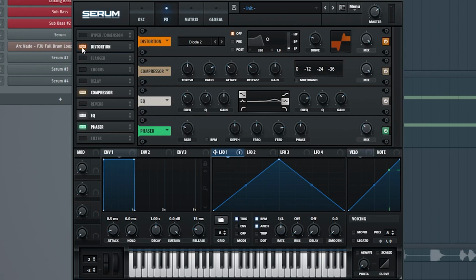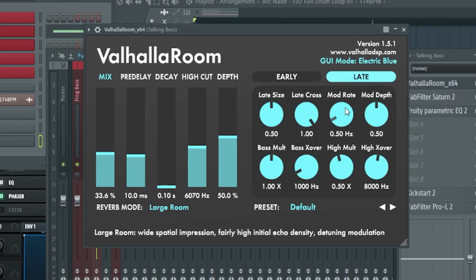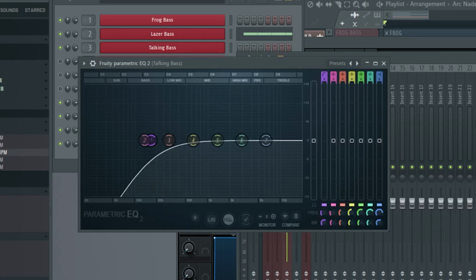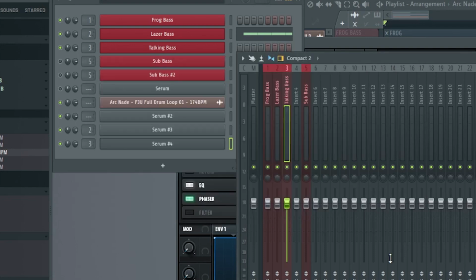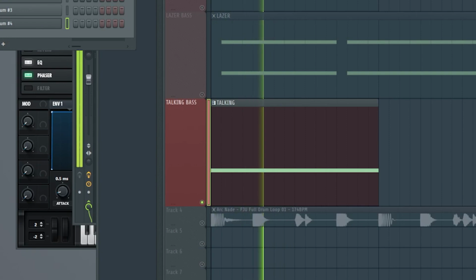And then if we wanted to add some post-processing as well, you can. So in this situation, we've got a Valhalla room. We've got a Saturn 2 on demo mode. And then we've just got an EQ cutting out the lows so we can put a sub underneath it. And if we play it with a sub underneath.